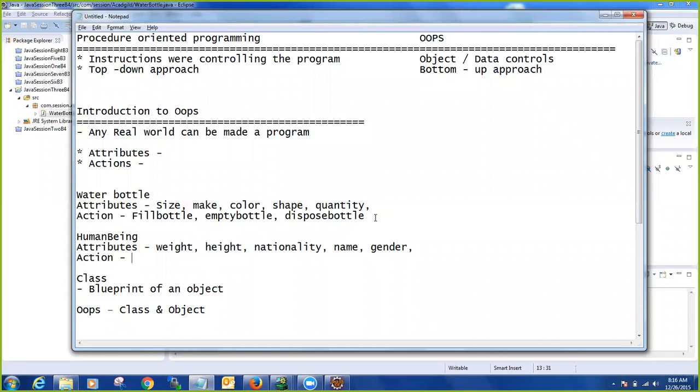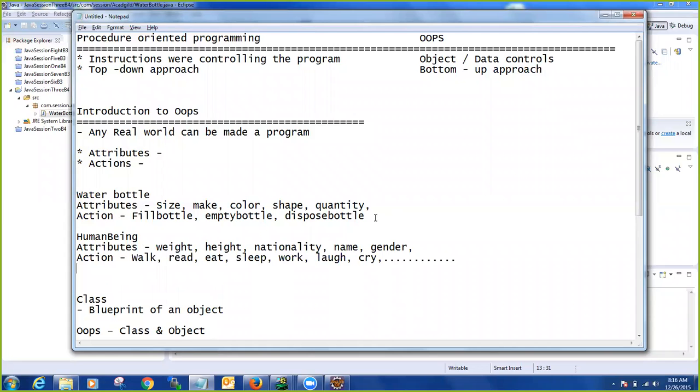Okay, and actions. What all actions can I define with respect to a human being? Walk, read, eat, sleep, work, laugh, cry. So many actions. There are so many actions like this.